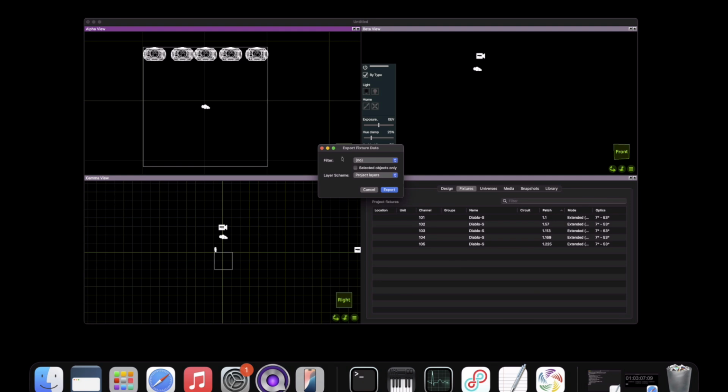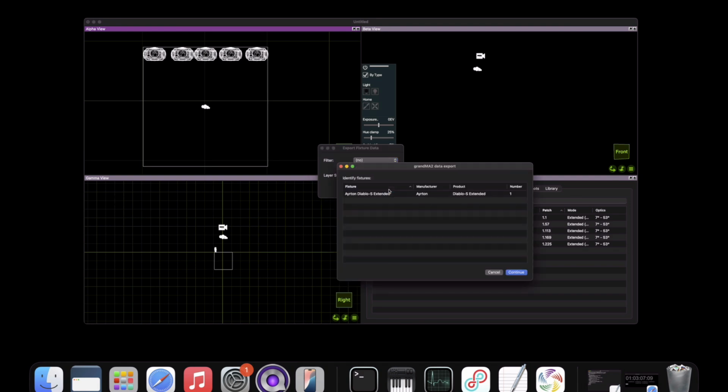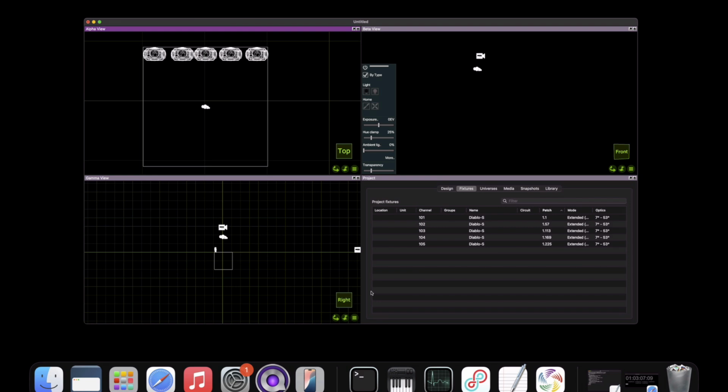It says filter. Do you want to filter it out? Do you want to have selected only objects? I always pick by fixture type, not by project layer. That's how it's going to group them in the layers in MA2. So I always go by fixture type. And then it's confirming that. And that's now saved onto that memory stick.